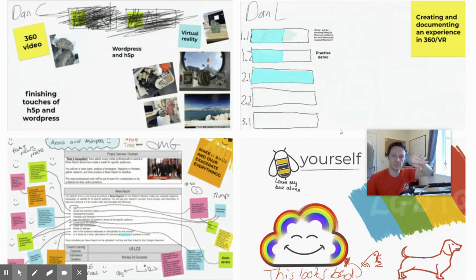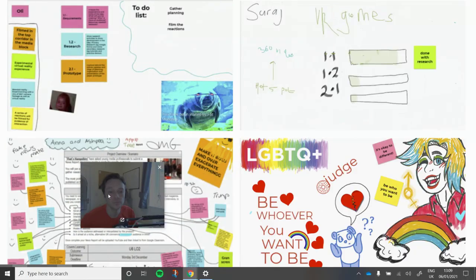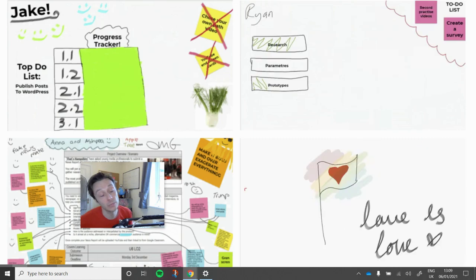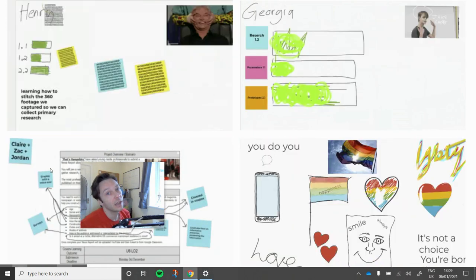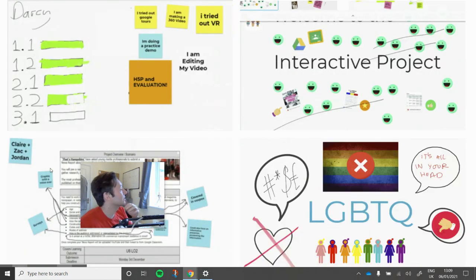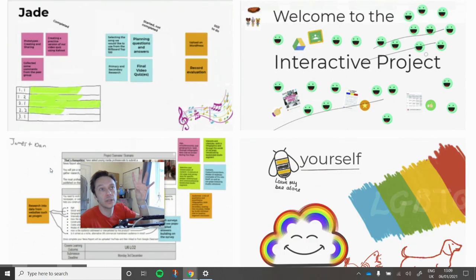Over there. You know what I mean? Over here, whereby they get a copy of the assignment brief and they can annotate it, and they can add post-its, and they can say, I'm not sure what this means, or can you help me with this?